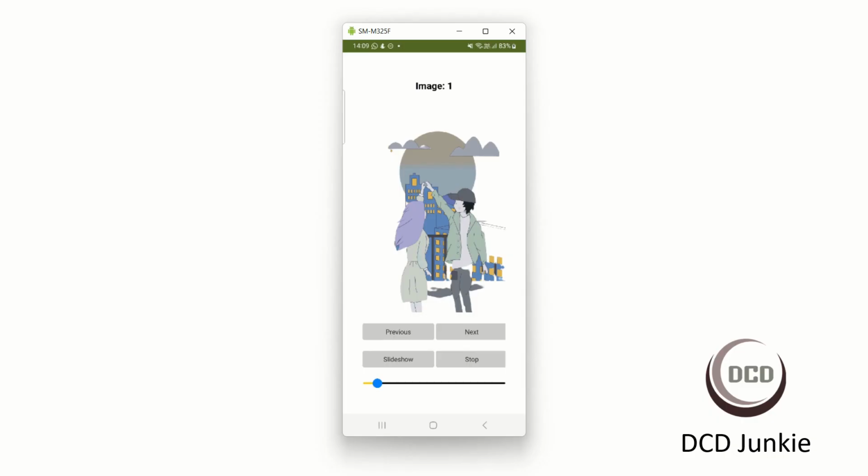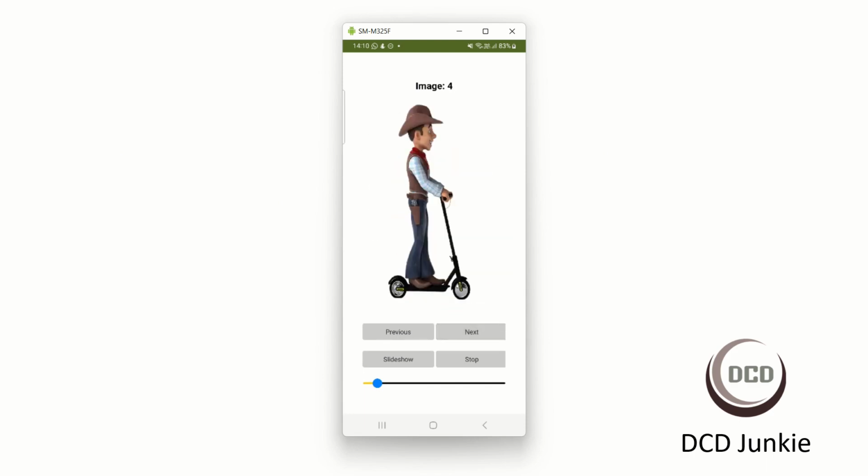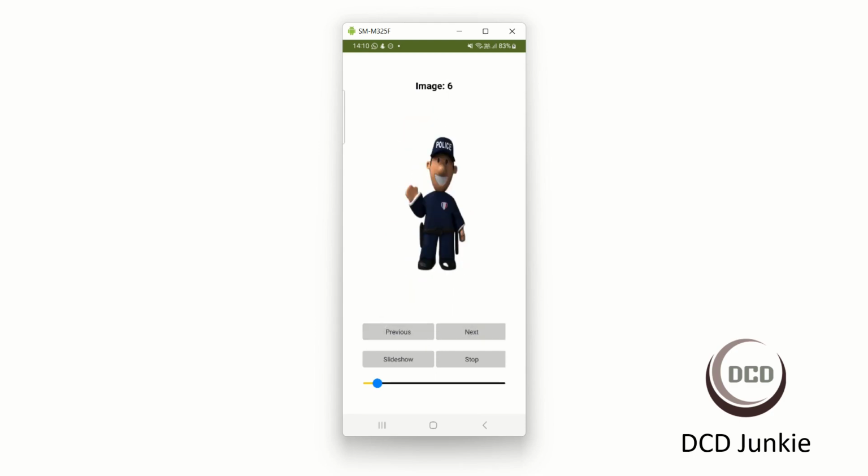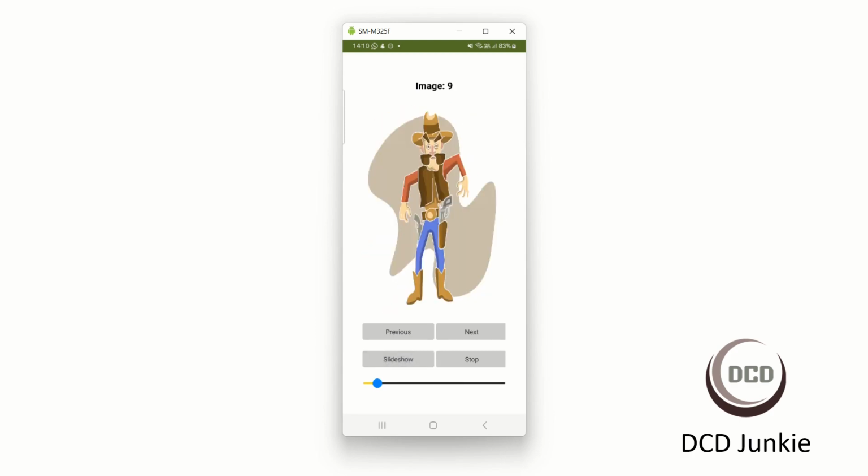So this is our image slideshow application, and here we have a button to go to the next image, and that is a button to go to the previous image as well. So we can go like this. Now, if you want to do a slideshow, that means it should automatically go to the next image, so you can do that by clicking on this slideshow button. So you can see it is just going like that.